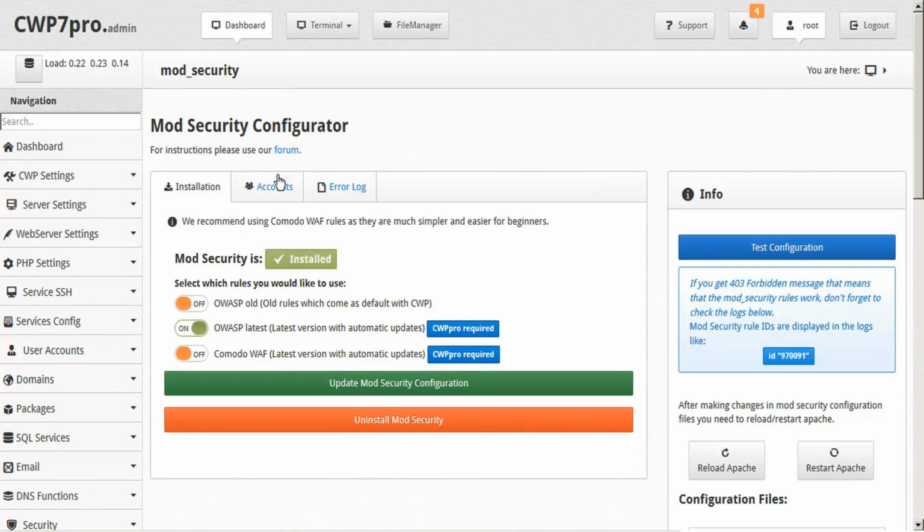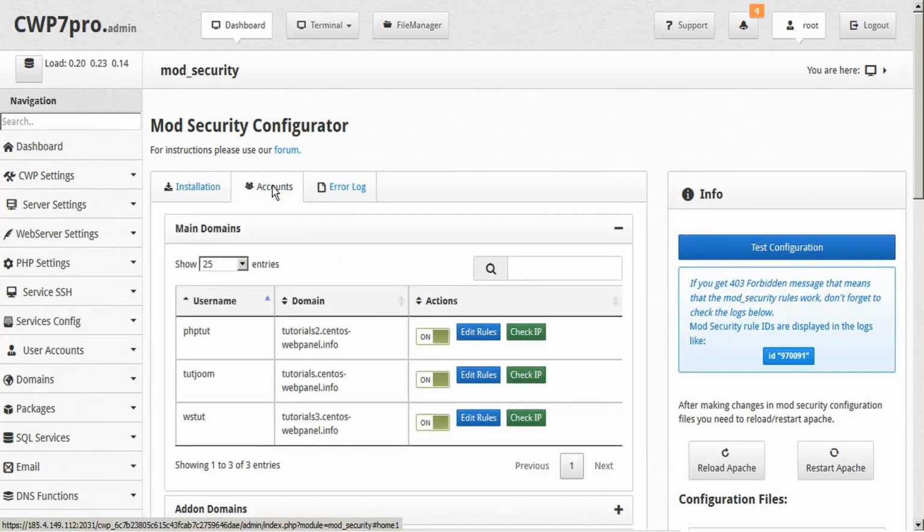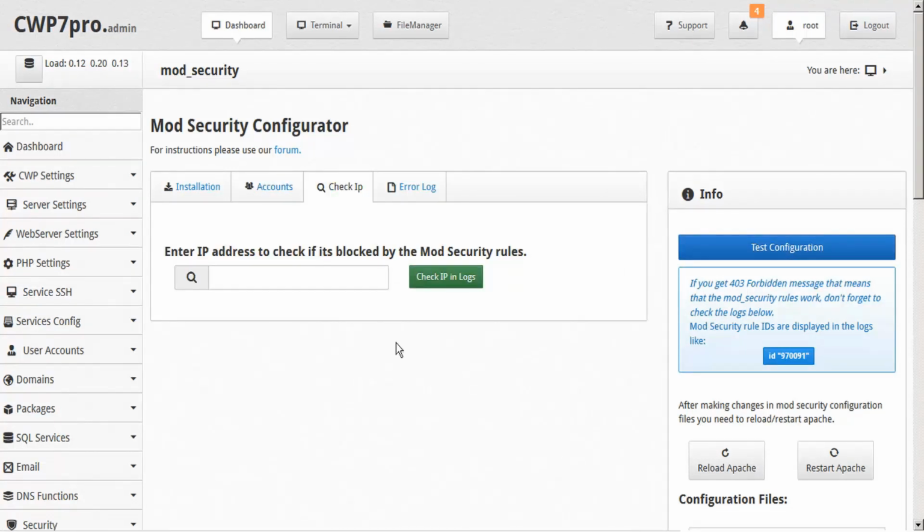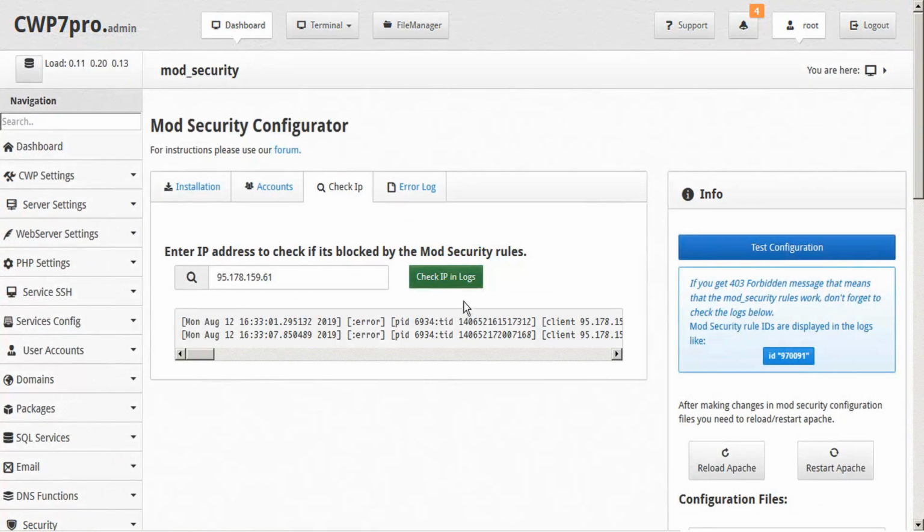To do so, open up the Accounts tab and find the account of the domain which is reporting the problem. So in this case, we'll check this domain here, and then enter the IP address of the client reporting the issue with website access, and check that IP in the logs. And you'll receive these log inputs here. Now we can scroll through here and look for the rule ID, and if we know what we're looking for, it pops out pretty easily.